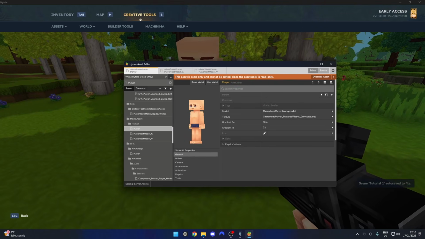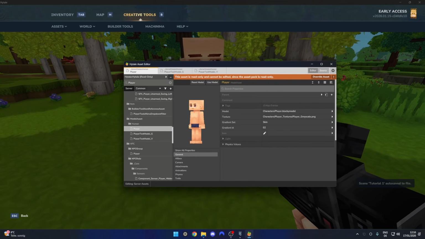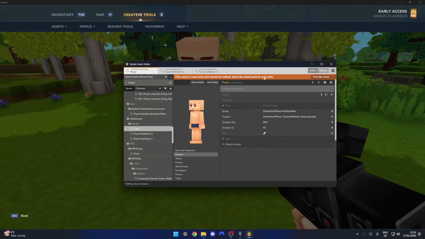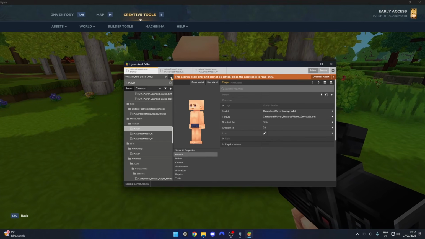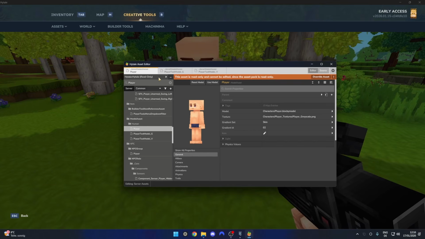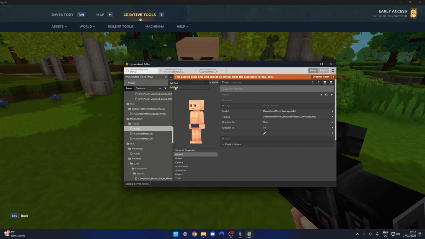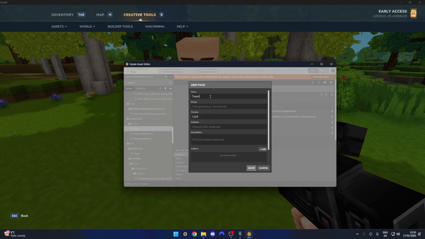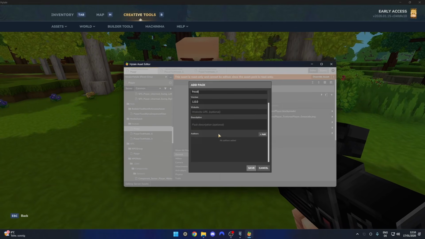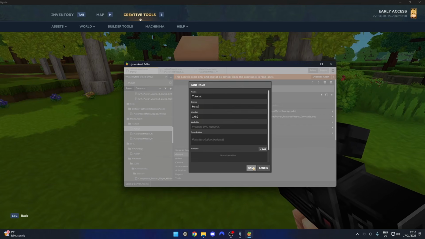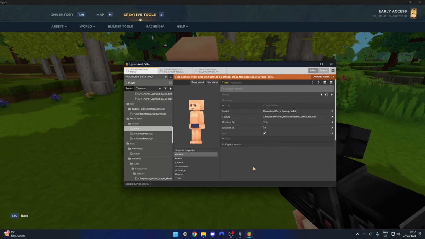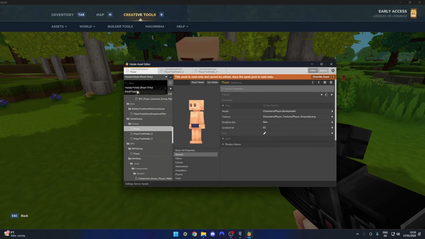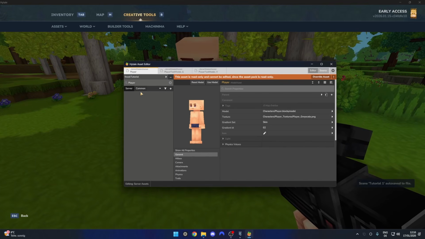Now, to add our own character, we need to first create an asset pack, since the default asset pack is read-only. You can create an asset pack by clicking up here on the three dots next to Hytale read-only, and click Add Pack, and then give it a name. I will name this one Tutorial, and put in my name here. All of these are optional. You don't need them for just your local pack. Click Add, and now when you click up here, you will see your own asset pack.